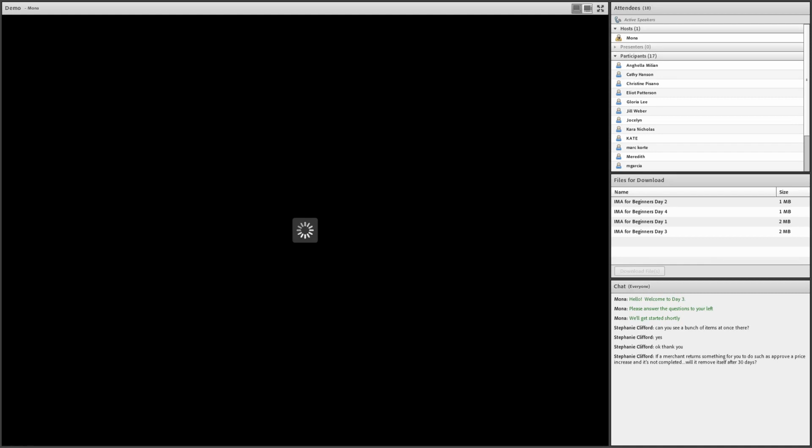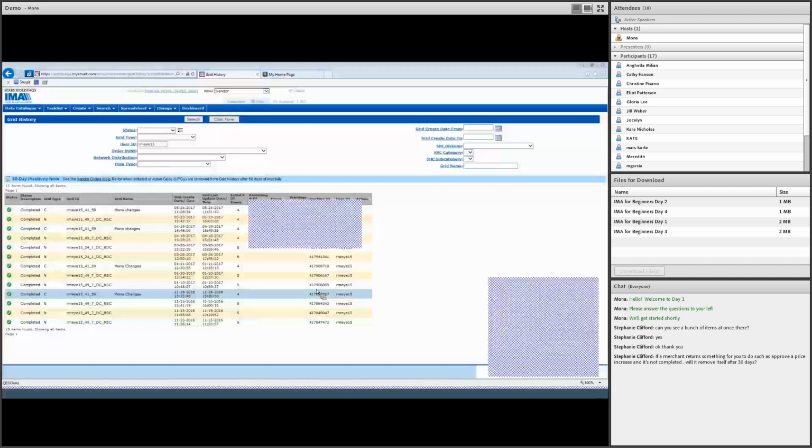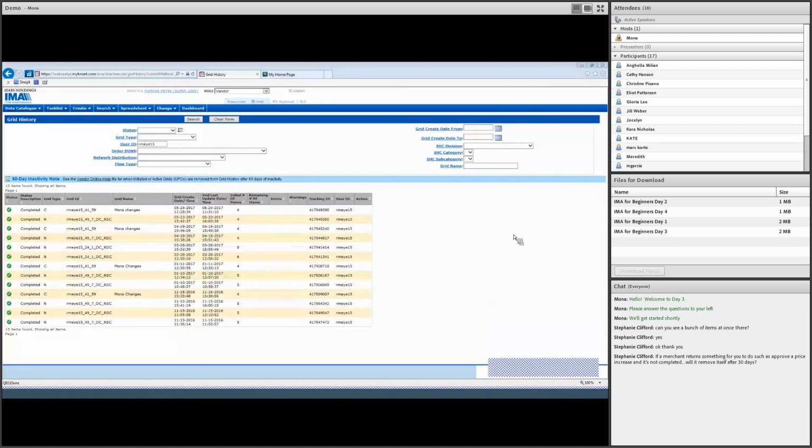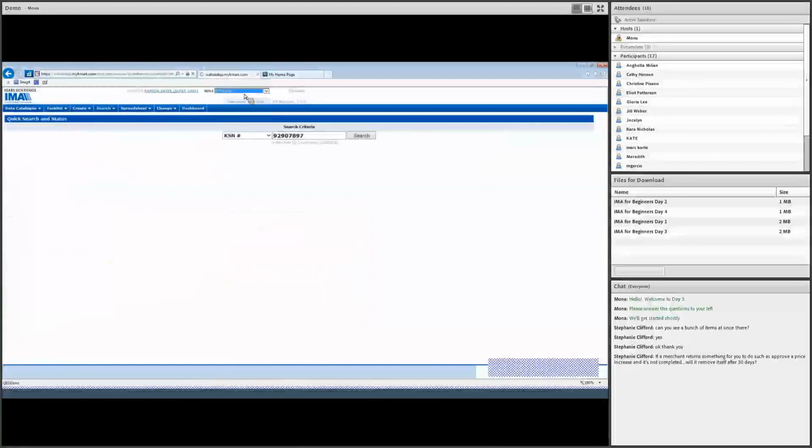All right, let me share my screen. That's a really good question. Okay. All right, so this is going to be a little bit different because I've approved this into the merchant role, but it's going to be kind of the same process once the merchant has returned it to you.